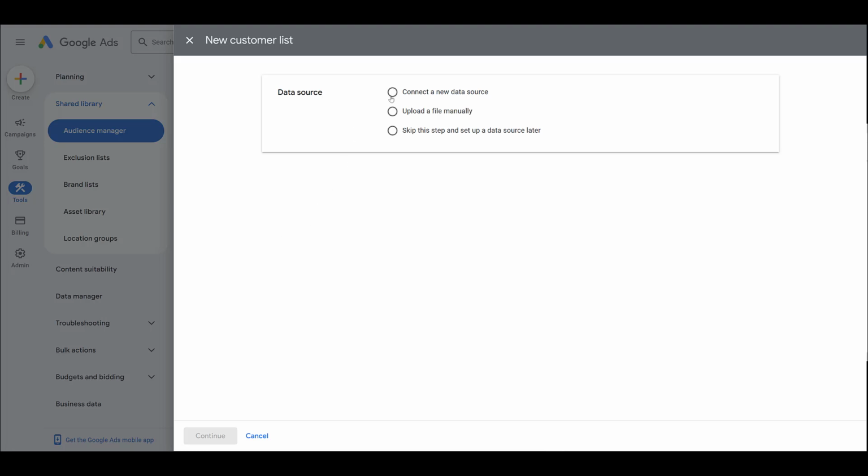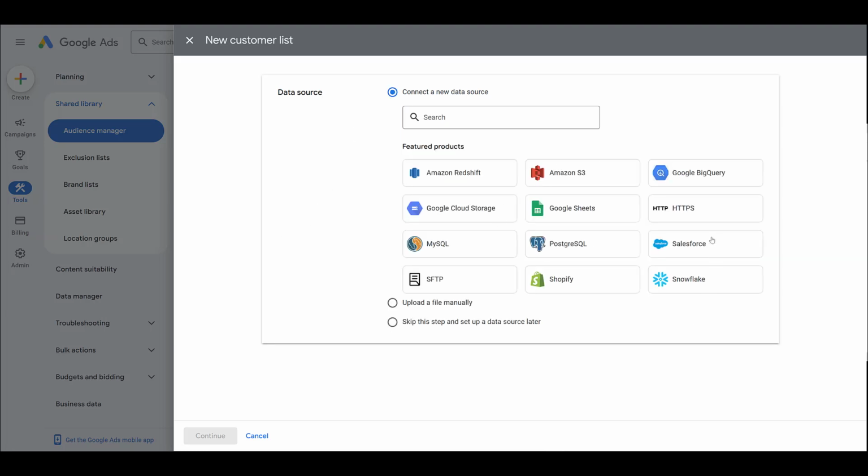But we see the first option is another way for you to connect a service to start feeding in your list. There are way more options than what you see on the screen right now. So just search for whatever platform you use. Some of them do require Zapier in order to get it back into the system. Just keep that in mind too. That's an additional paid service.